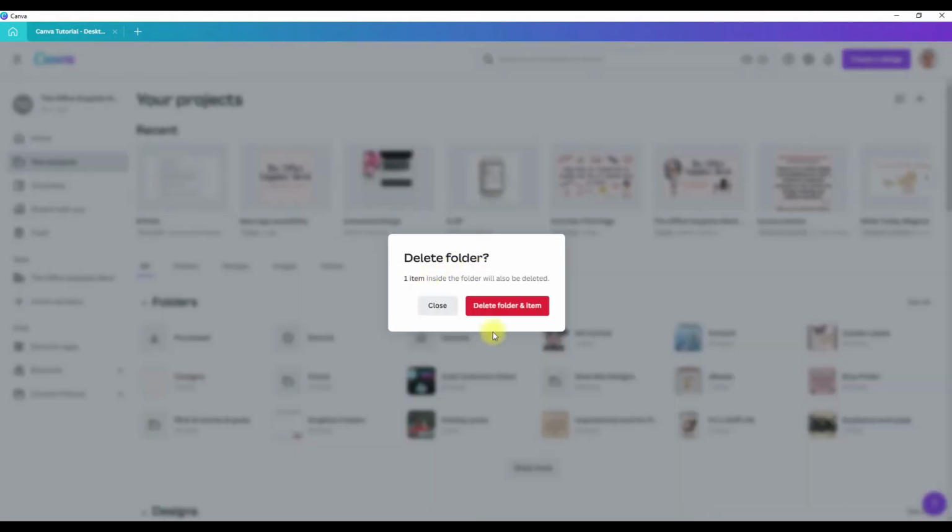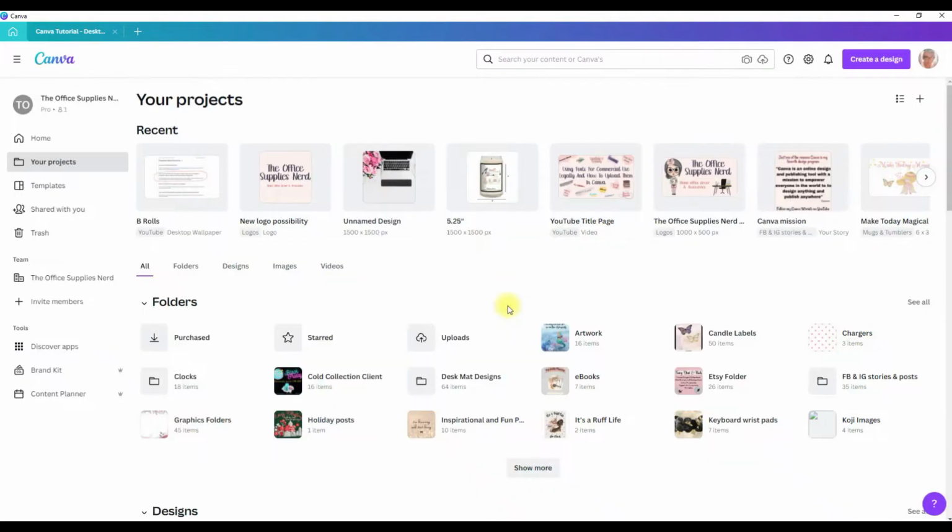Now, if you leave something inside the folder, it's gonna give you this message to let you know that you're about to delete something inside that folder. If you wanna delete them both, just click delete folder and item and it deletes them both.